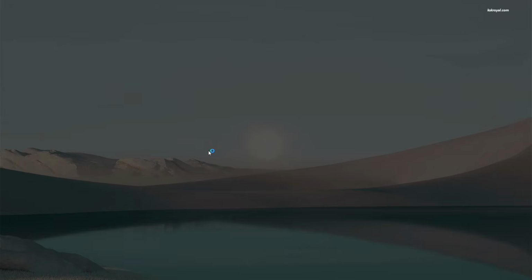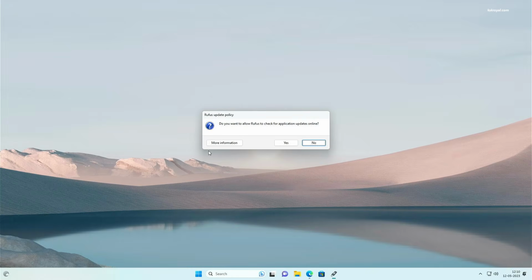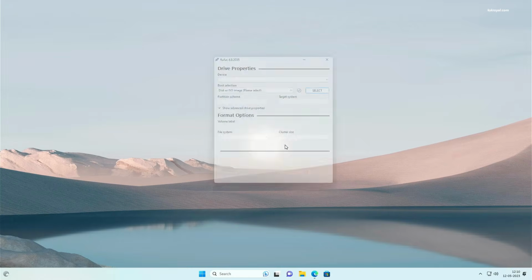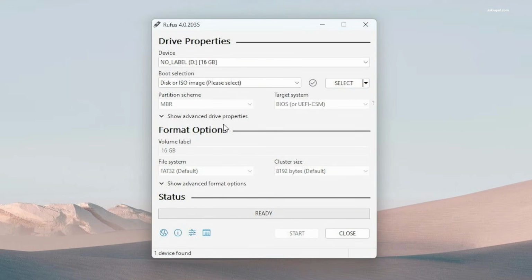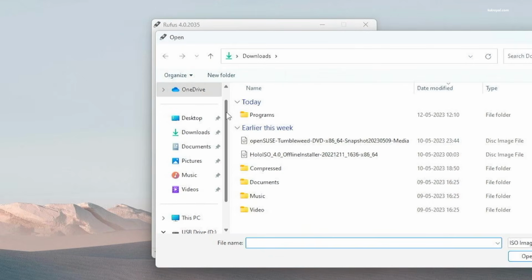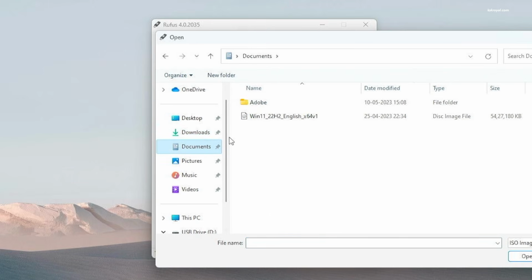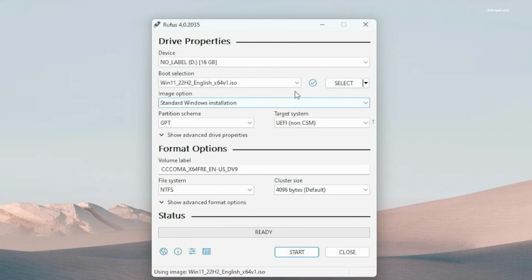Now open RUFUS and connect a USB pen drive to your computer. Select your USB drive. Set the boot selection to disk or ISO image and click on select to import the Windows 11 ISO. If your computer supports UEFI boot mode but lacks TPM 2.0 or secure boot, choose the partition scheme as GPT and the target system as UEFI.